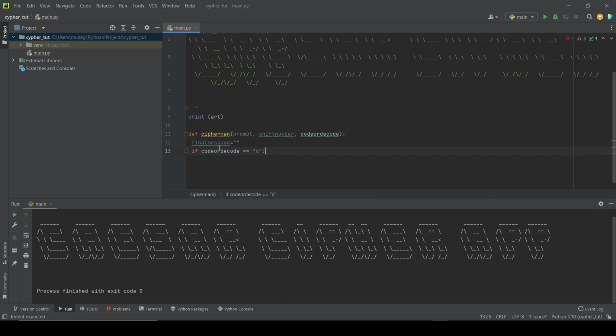Okay, what is that? So here we say that if the value of code or decode is D, D means decode. It's a shortcut that we will ask the user to enter if they want to decode the message. If they want to encode, they will just enter E. However, in case they enter D, we want to make sure that the shift number is negative. Why? Because in this case, we can reverse the algorithm that replaces the letters, and in this case, we can turn an encrypted message into a decrypted one.